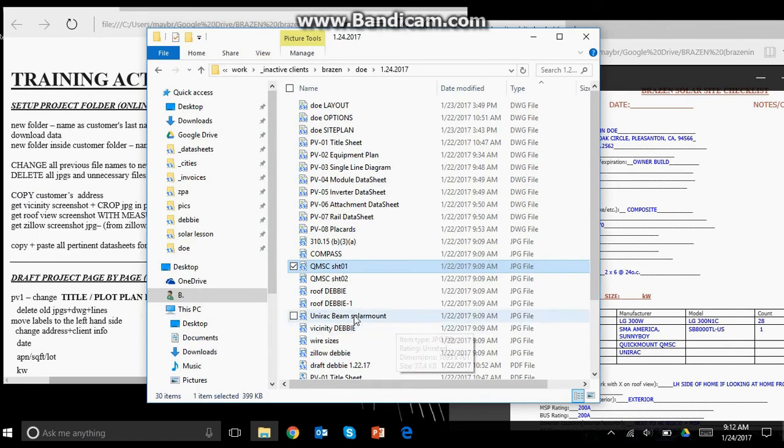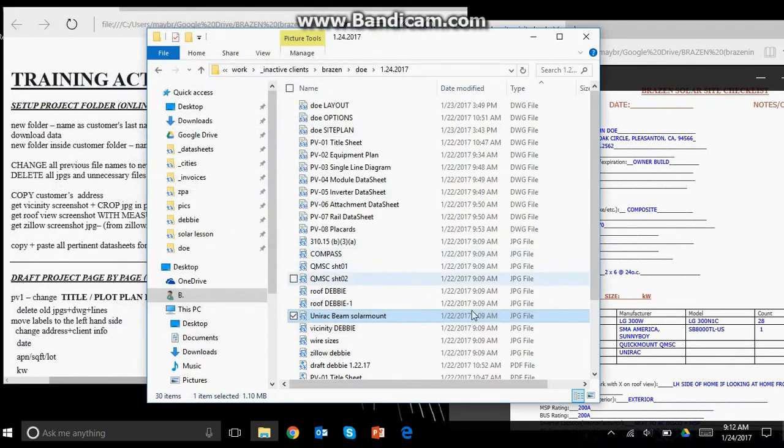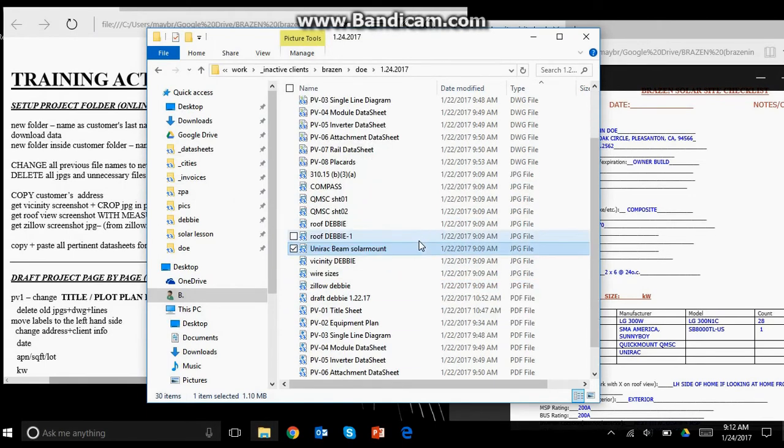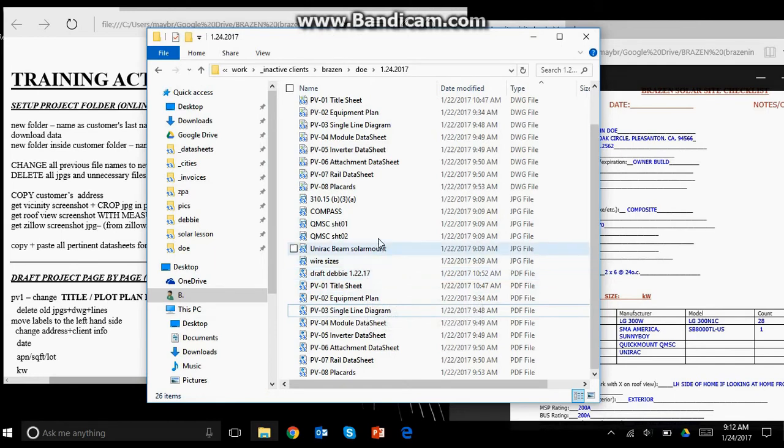And then Unirac rail. This is the data sheet for Unirac rail. Again, all of these data sheets you can get online, PDF format, and then change them into a JPEG. So these are the JPEGs that we do not need: the roof from Debbie, the vicinity from Debbie, and the Zillow from Debbie. We do not need those JPEG files. See, these are JPEG. We're going through the JPEG files right now. So we will delete those. That's from the old project, and we're going to create new ones here. That's in the next step. We will create new JPEGs.